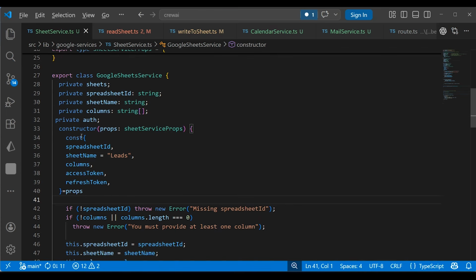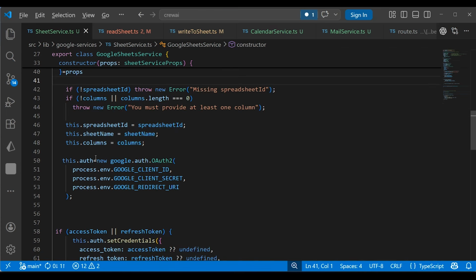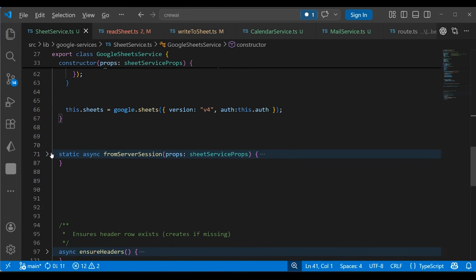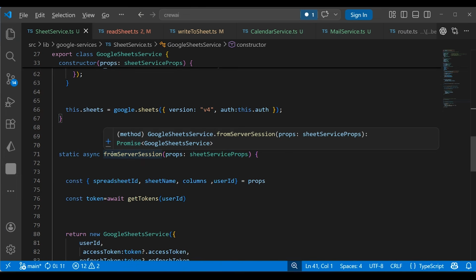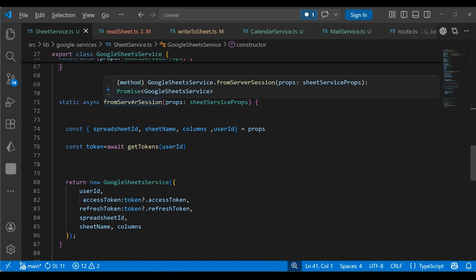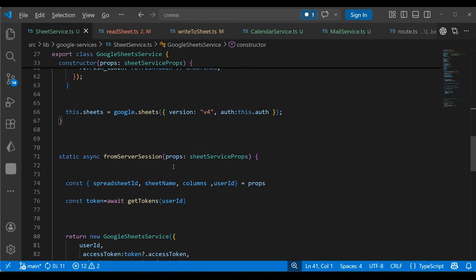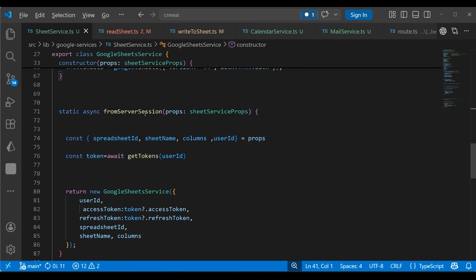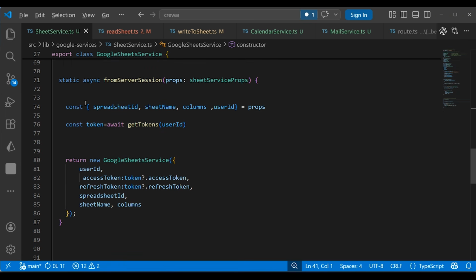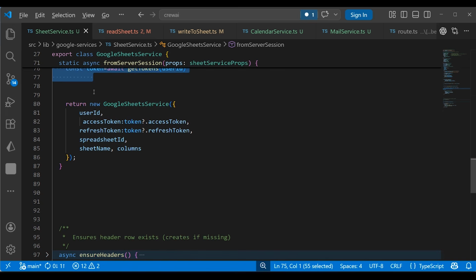Now I'm going to scroll to the bottom here. We have a function from the server session. I use this function in order to pass the access and refresh token to the constructor. And then here we retrieve the spreadsheet ID, sheet name, columns, and user ID. And here I retrieve the access and refresh token. Then I pass it to the Google Sheet service.